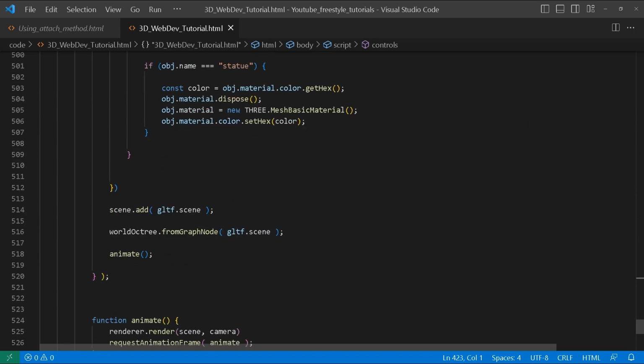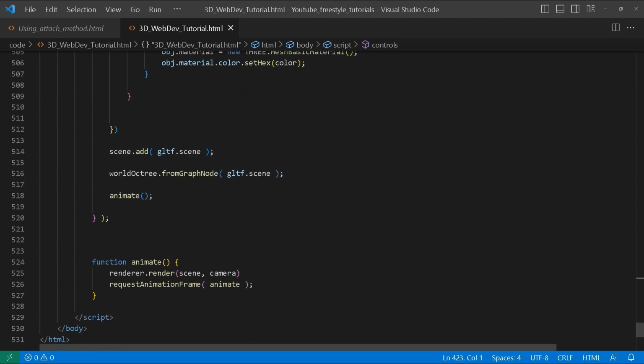And so once I'm done with all of that, then I add our scene to our main scene, the GLTF scene. This is basically the entire scene that we just loaded, and then I add it to our main scene in Three.js, and then I take that and add it into the world Octree from graph node, and then Octree will do its thing with this entire scene. And then after that, I call our animate function. Only when everything has been loaded, then we start to animate.